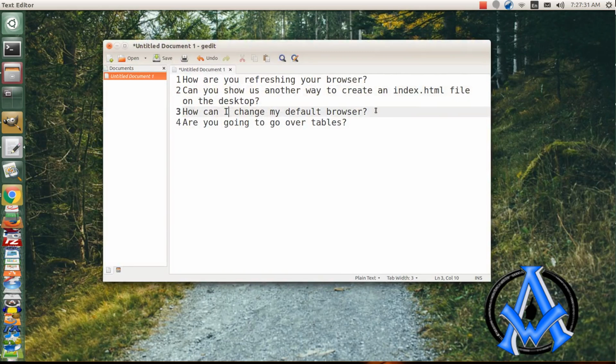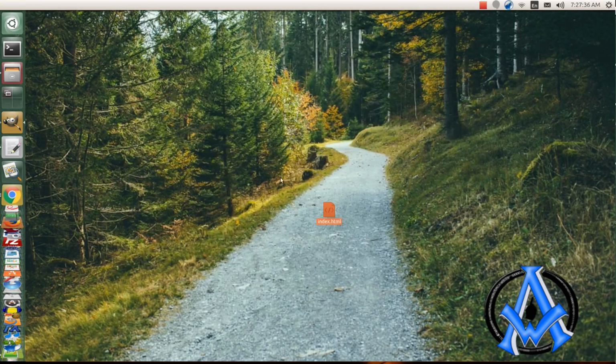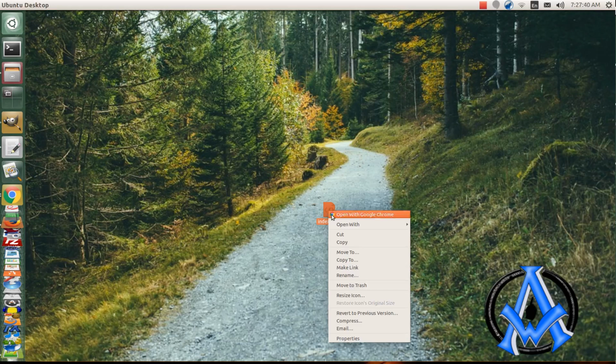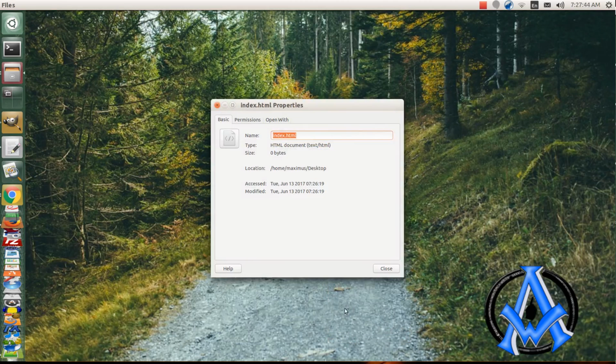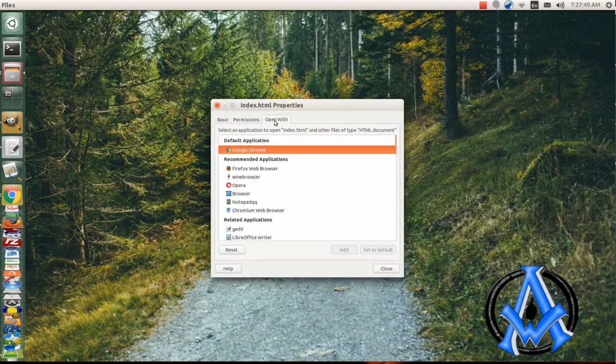How can I change my default browser? Well, when you're on your desktop and you're looking at the HTML, if you right click and you select properties, okay, I believe this is the same for all operating systems, you'll see the open with, or it could be default program. Now, let's say that I wanted Firefox to be my default browser. I can just select as default, and now notice it becomes the default application.